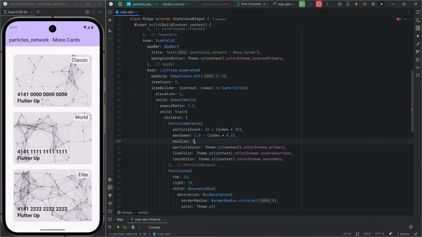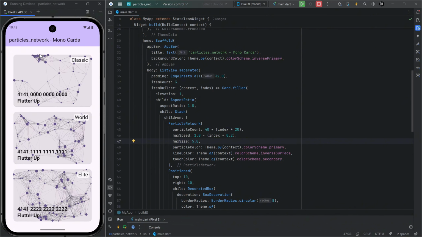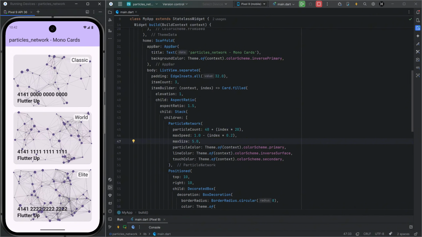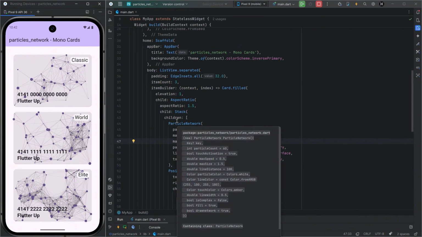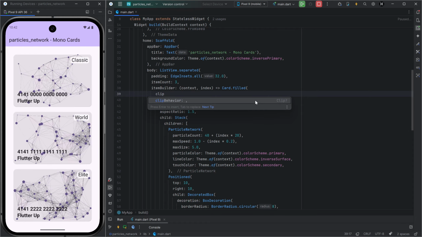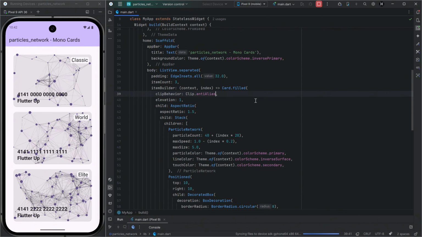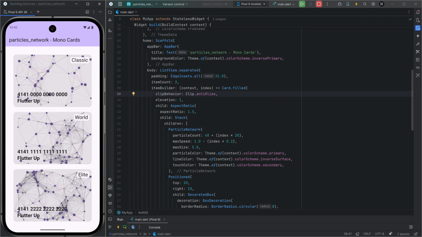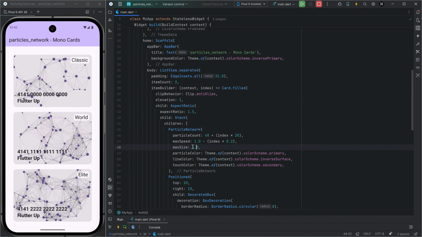Temporarily set maxSize to 5 to see how larger particles behave. As you can see, the larger particles overflow beyond the boundaries of the card widget, and that's not optimal. To fix this, add the clipBehavior property to our card with the value Clip.antiAlias. Now the larger particles no longer overflow beyond the boundaries of the card, so let's continue.